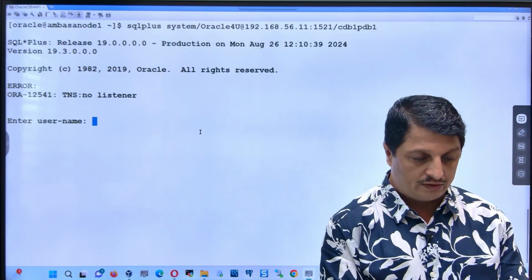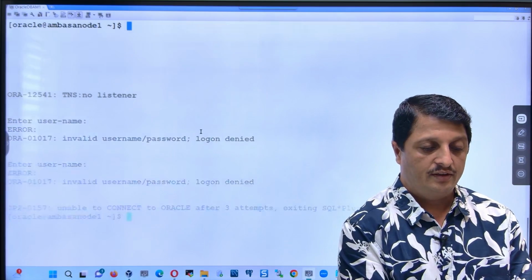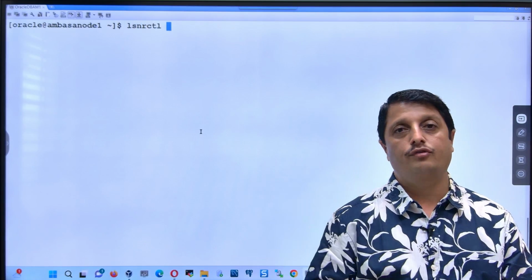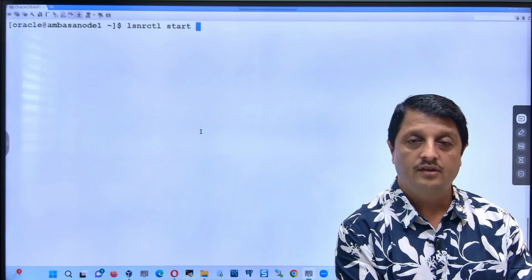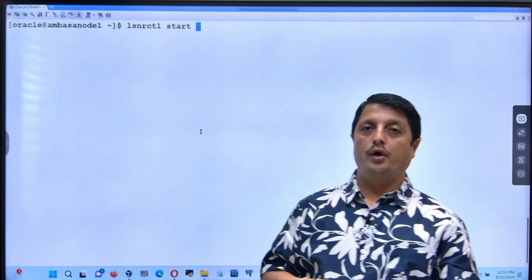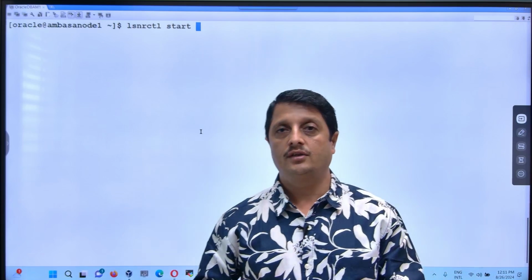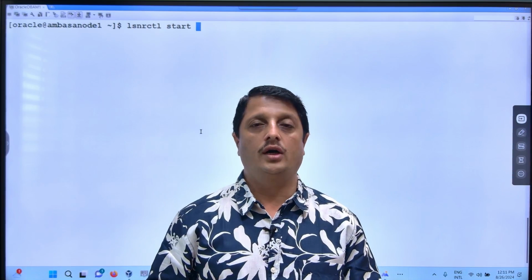So what I will do is type the command lsnrctl, which stands for listener control utility, followed by start, and hit enter. You don't need to give the listener name. It is considered by default that the listener name is called listener itself.